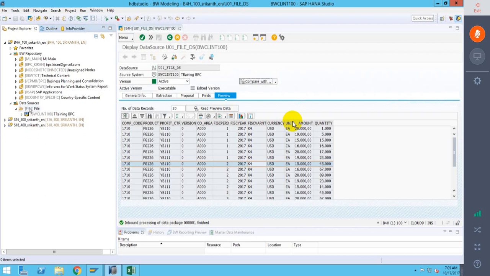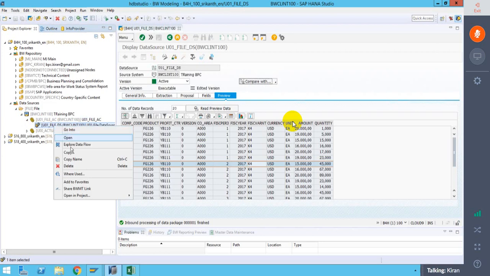Now, from this data source, how to load the data? Earlier, if you remember, in a normal BW system, there would be an info package which would load data to the PSA. Now, that is not there. There is nothing like that. When I right click here, I go into open explore data flow. All these things are there. So now go to explore data flow here.